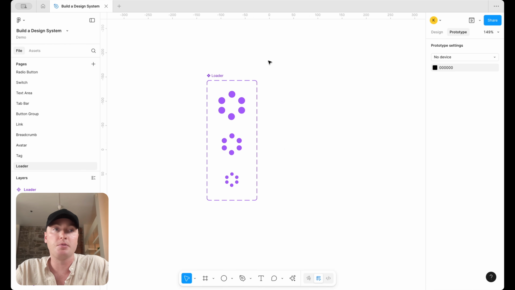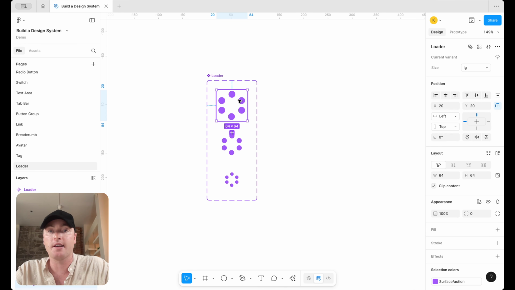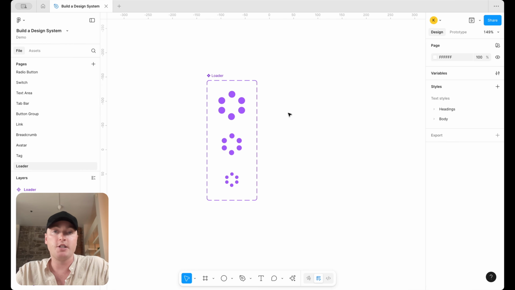Okay, but this is a real simple loader that I see quite frequently. Picture this just spinning round and around to show that something's loading. Okay, again, teach their own. And there you go. There you have a loader component.